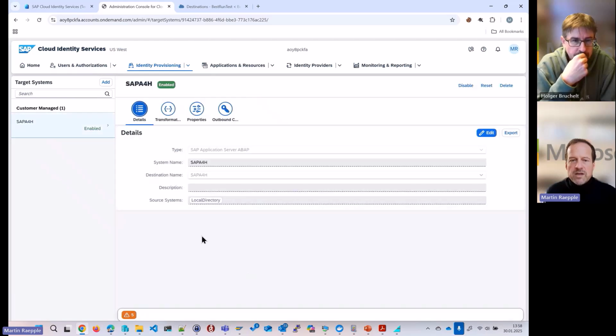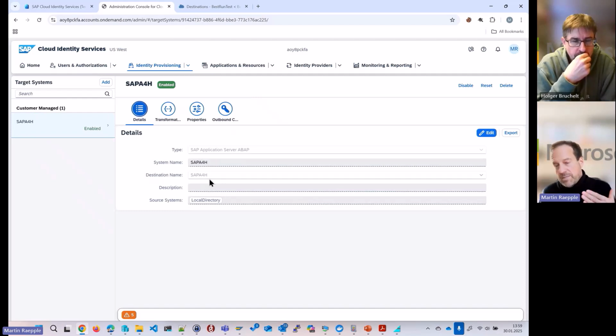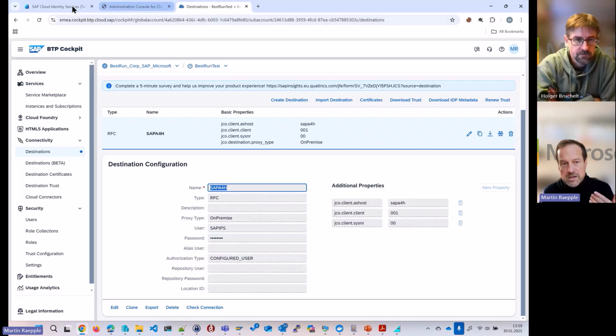We see our SAP system defined here, right? It's of type SAP Application Server ABAP. When you set up a system, similar to the Entra gallery, you also get a huge list of predefined templates for SAP solutions on-prem as well as in the cloud. One of them is the SAP Application Server ABAP, where you then need to specify a destination that the provisioning service will use to provision users to this system. And if you remember, we gave the destination in our BTP sub-account the name SAP A4H. Going back here, you see that's the name as it appears here.